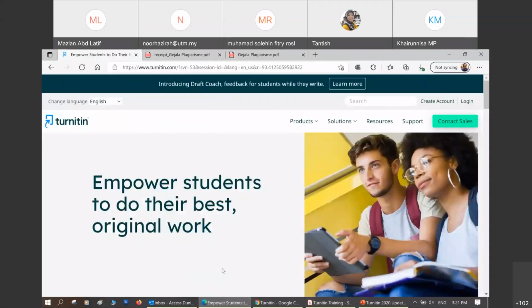So for new users of Turnitin, for those students who don't have a Turnitin account, what can they do? First, students have to get the class details from the lecturers. What are the class details? The class ID and class enrollment key. If students don't have an account, they can create their own. They open the browser and go to the Turnitin website, turnitin.com.